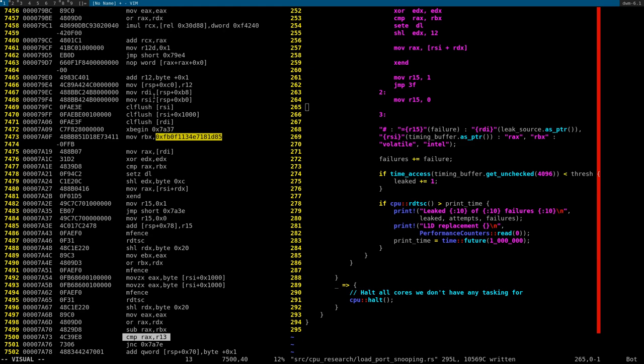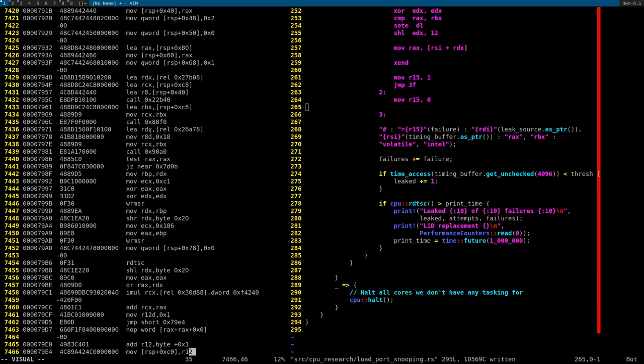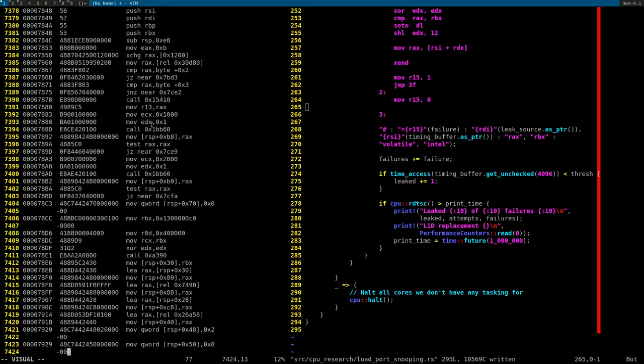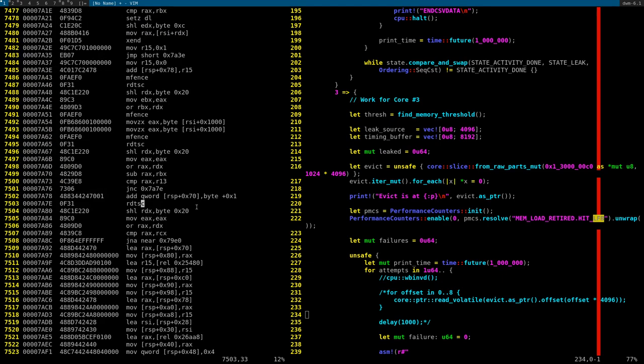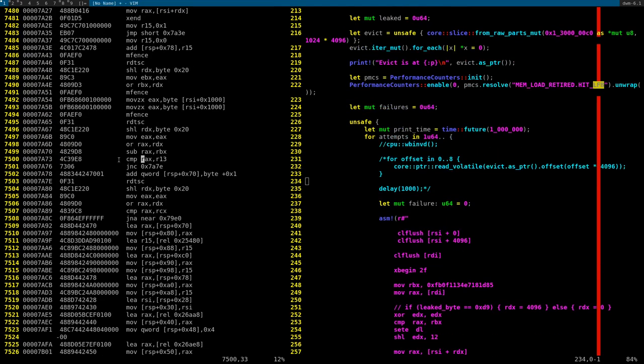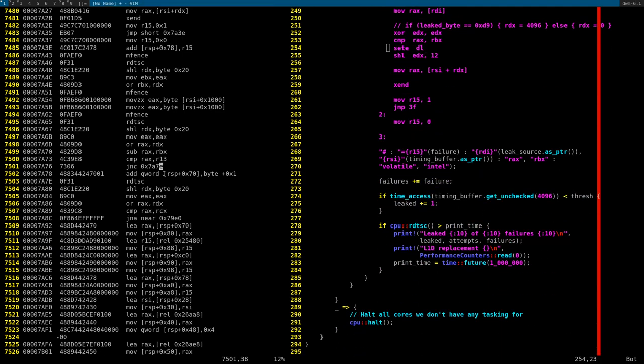If we take a look, R13 is... That's going to be that threshold. So R13 somewhere gets assigned here from RAX from this call, and that call happens way up here when we find the memory threshold. So that's not part of it. So that's comparing, let's see, compare not carry with R13. So if it's not below, then we are going to jump to this A7AE, which is here.